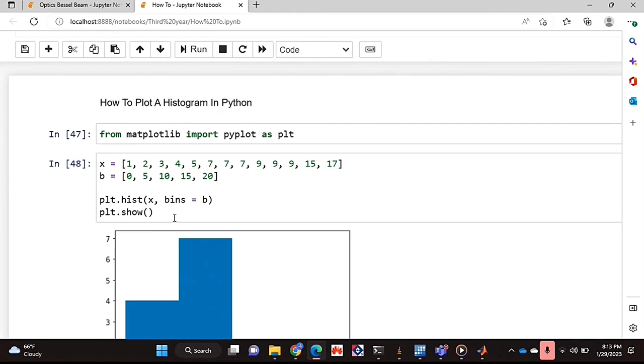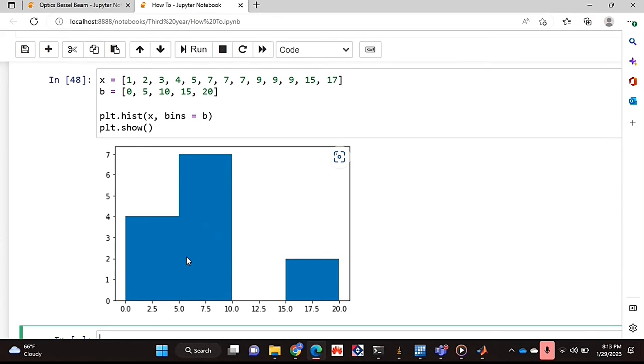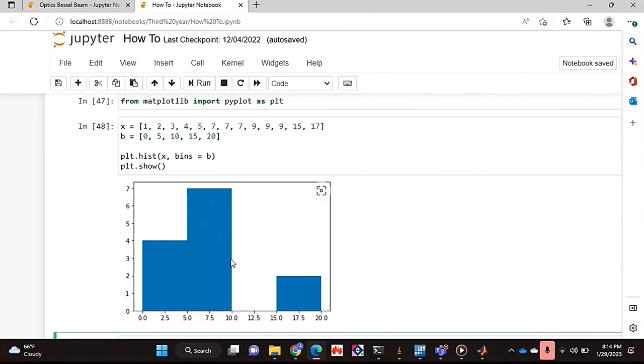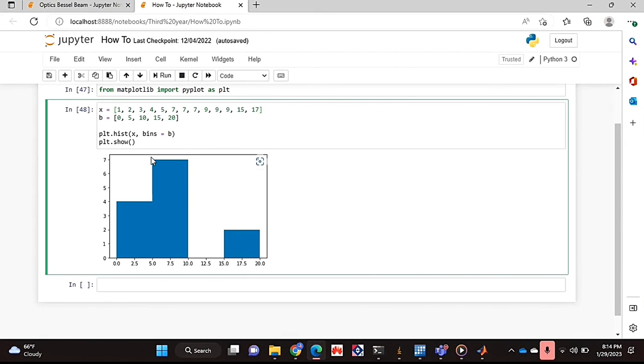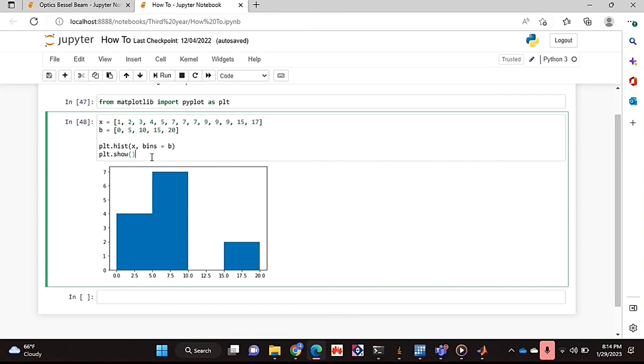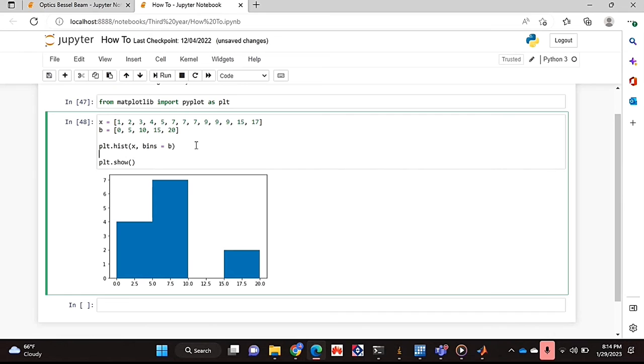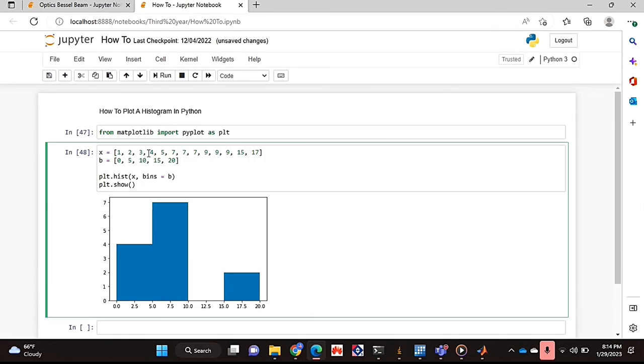And if I run my code, as you can see, I get a histogram which accurately represents the data distribution of my dataset X. And yeah, that's basically it. You can obviously customize it to have a title using plt.title. And yeah, that's basically it, you guys.